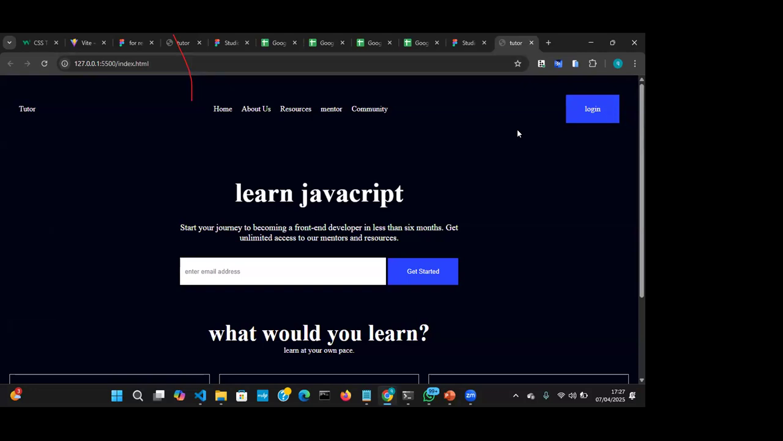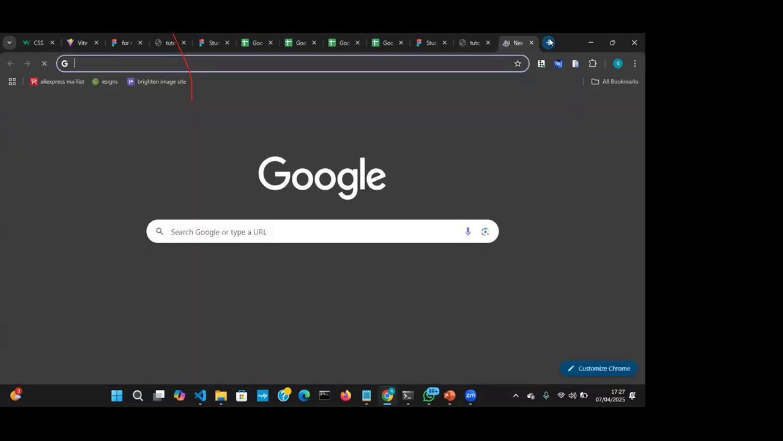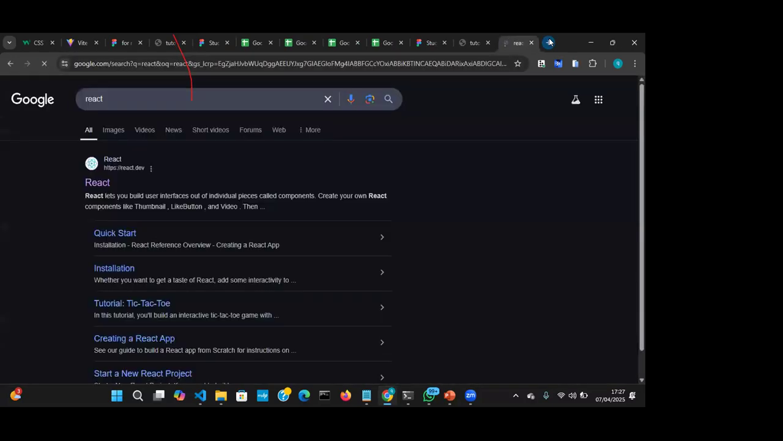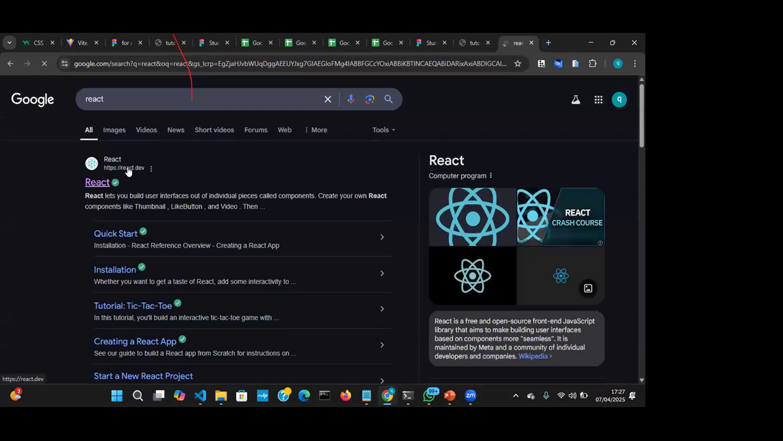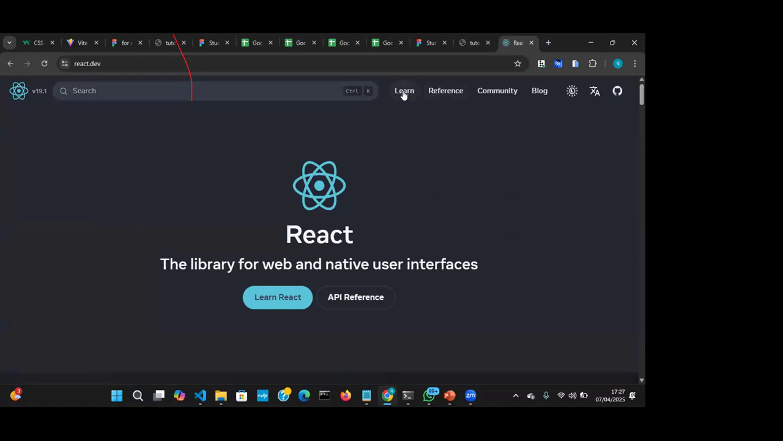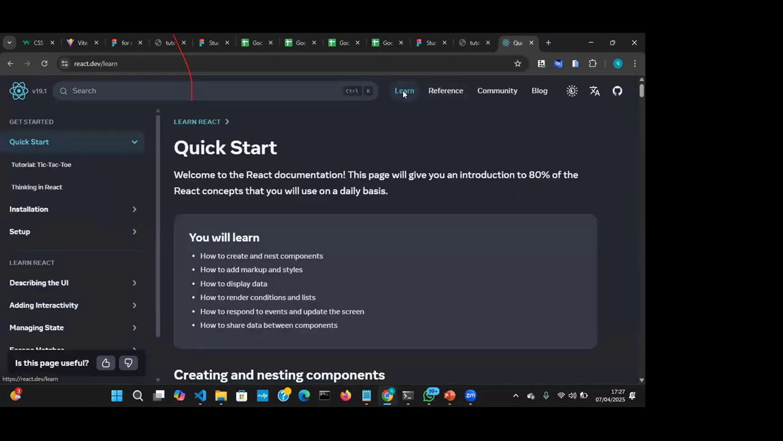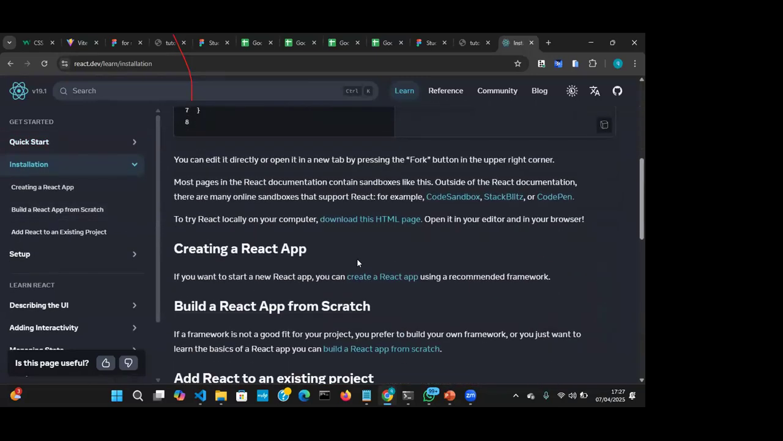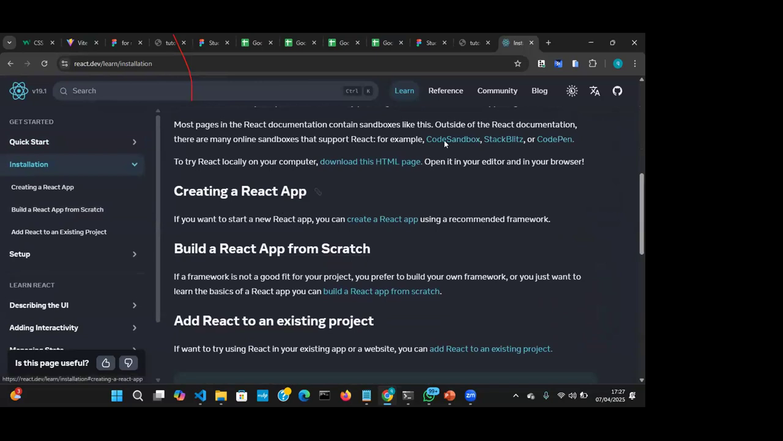Just in case you forget, if you search React on Google, you are going to see their site pop out. If you click on it, you can read through all of their documentation about how to create a React app. When you click on Learn, you can see everything you need to know. If you click on Installation, you will see all of the steps you need in order to create a React app. All right, I've shown you where it is, but let me just go ahead and create a React app.